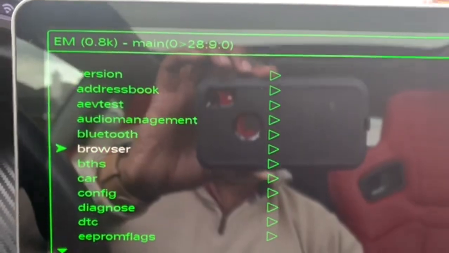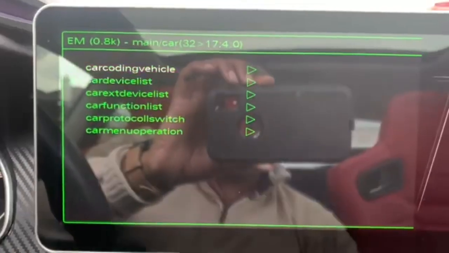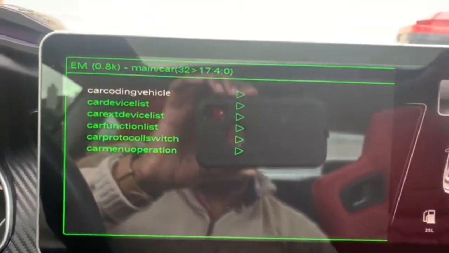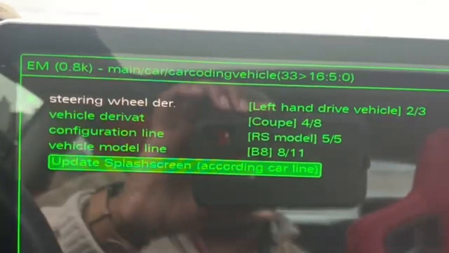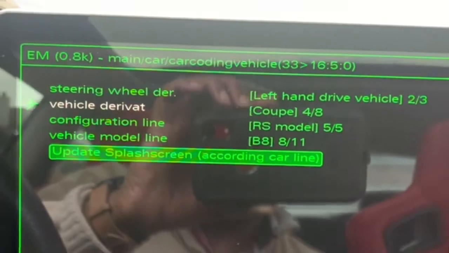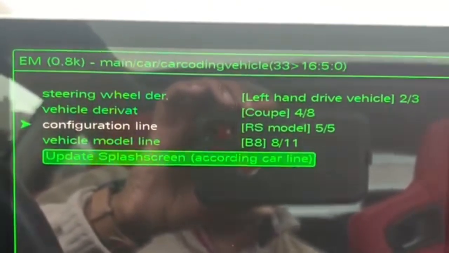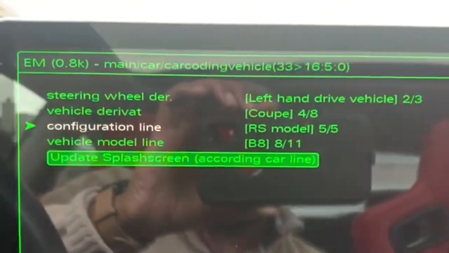Now that I'm on my green screen, I'm going to go to car. I'm going to go to car coding. Now that I'm on car coding, all I do is I come right here. As you can see, this is going to be my vehicle make and model.